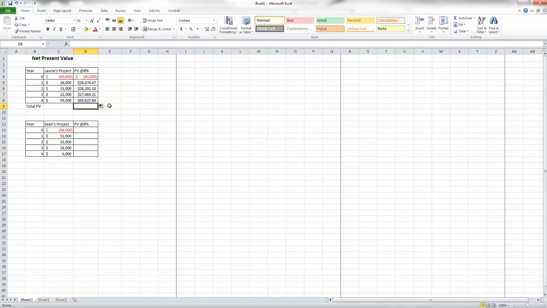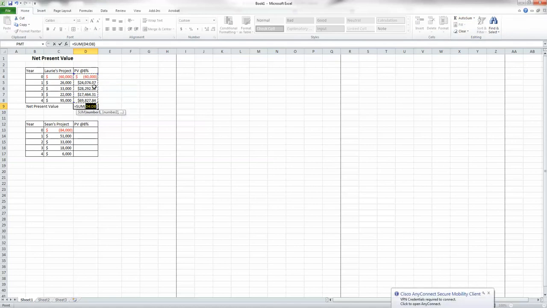Now to determine our net present value, we simply sum the column. So we take all of the positive cash flows and take out the initial outlay, and we get $79,658. The good news is it's a positive number. So that means this is a great project to do.